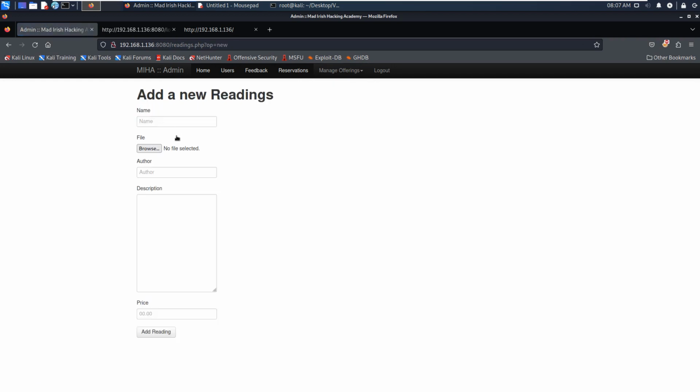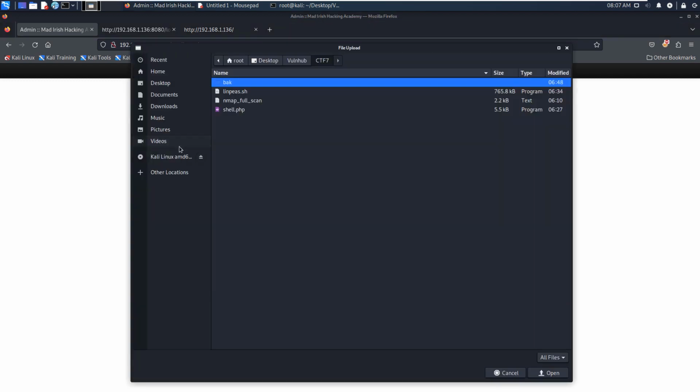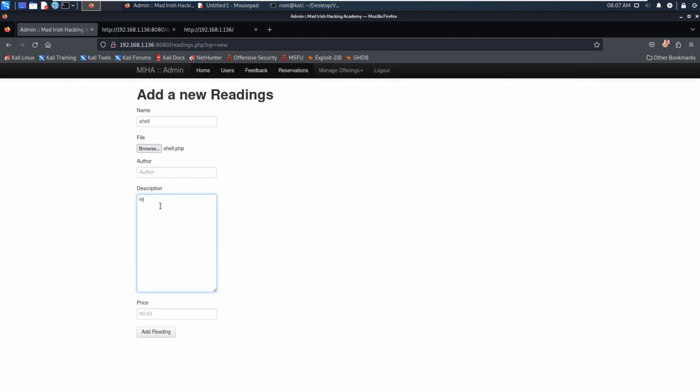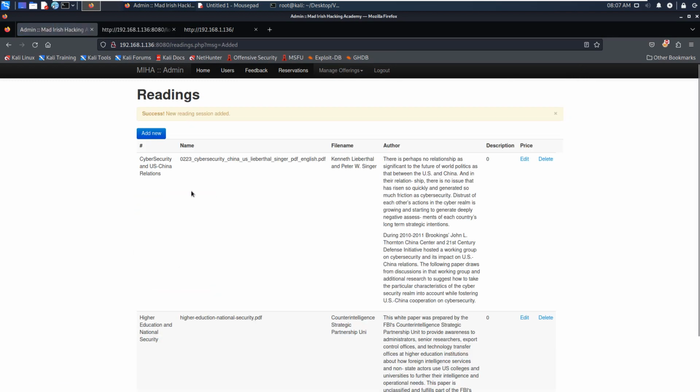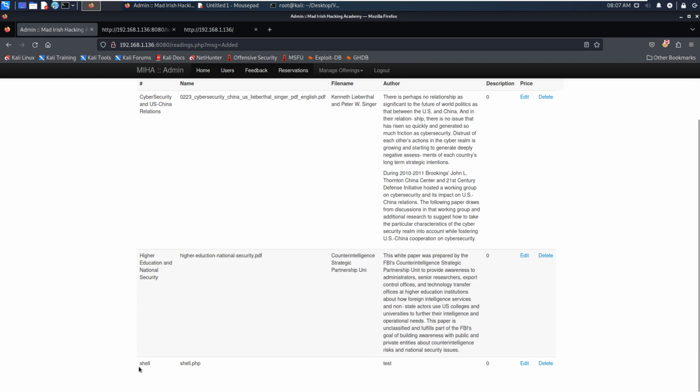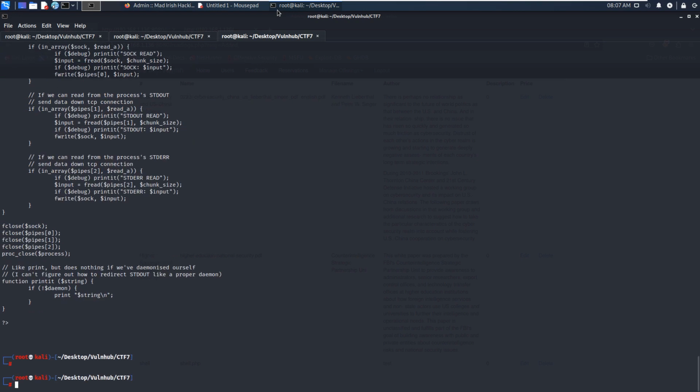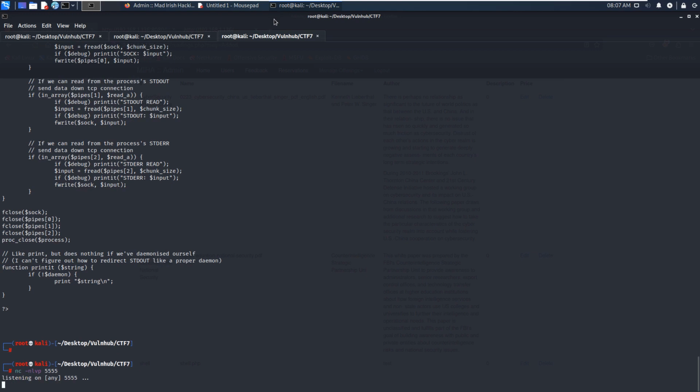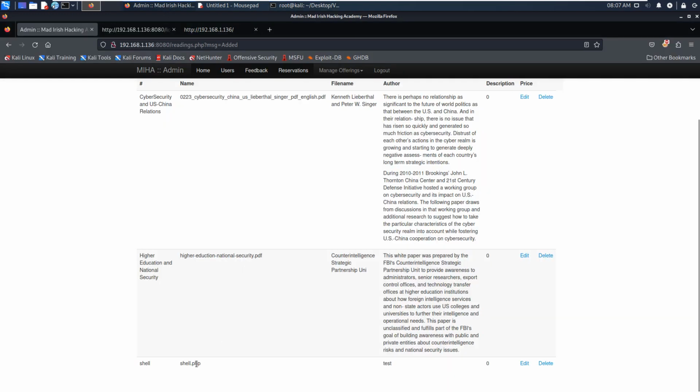Readings, add new. As you can see, we can upload the file, which is great. So we can use a name like shell, and we can browse to the working directory, anything, and add reading, no error. And as you can see at the bottom, the PHP reverse shell has been uploaded. Next, we need to set up the listener on the Kali Linux. Also, we need to know the location of this file.